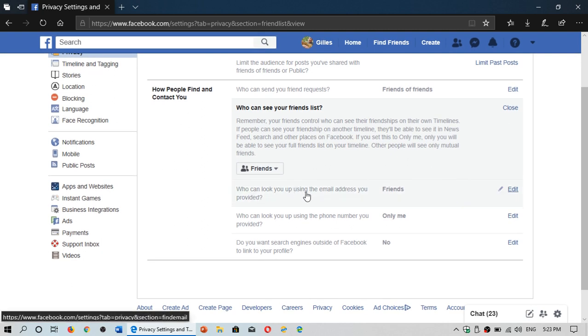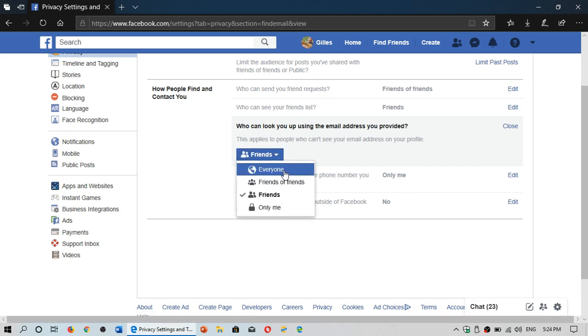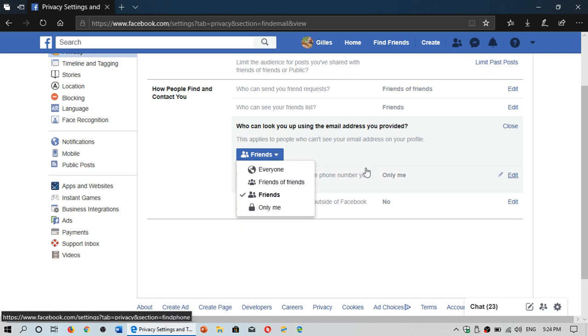Then, who can look you up using the email address you provided? Well, I put friends also. Because remember, when you logged into Facebook for the first time, you provided an email. And some people might actually have that email and try to search for you through email. By not allowing everyone to do so, by not doing a public search, or everyone search, you're locking down your account, so not a lot of people can find it.